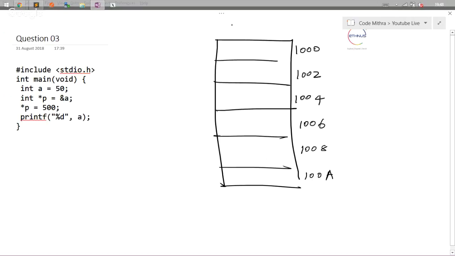But that has nothing to do with the outputs of your pointer based program. Even if you take 1000, 1001, 1002, the output will pretty much be the same. So do not worry about the convention that I am following here. Forget about it. We'll start with the main function, and you see here a equals 50. The moment you see a equals 50, write variable a and then allocate the value 50 to it.